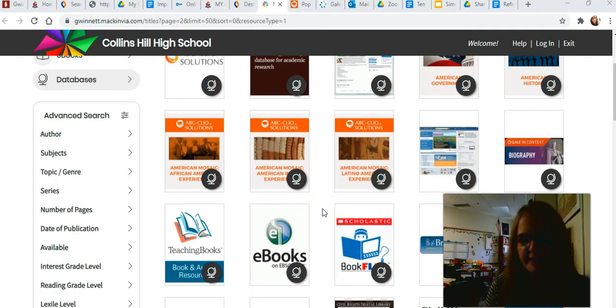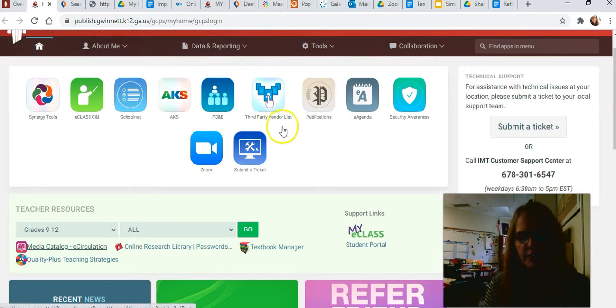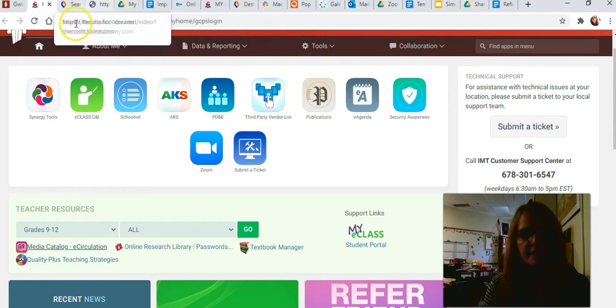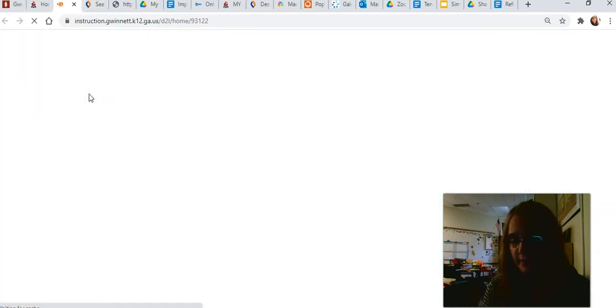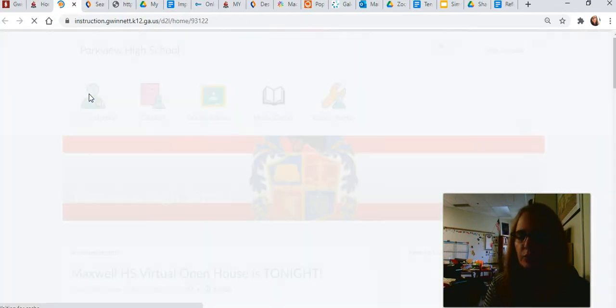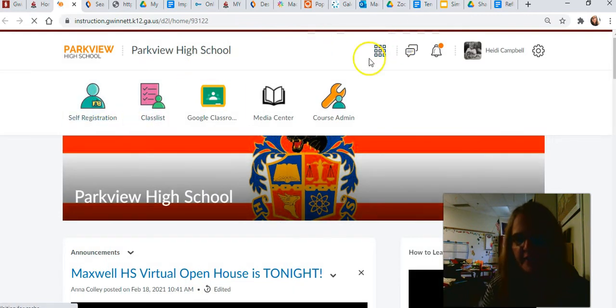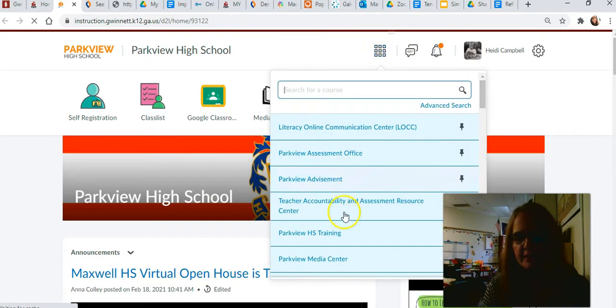Oh, I forgot. I wanted to show you one more really great tool that you can use when you are doing research. And this one is really, really important. Okay, when you go to your eClass, click on this little waffle iron and scroll down to the Parkview Media Center. I recommend pinning that because it's important.